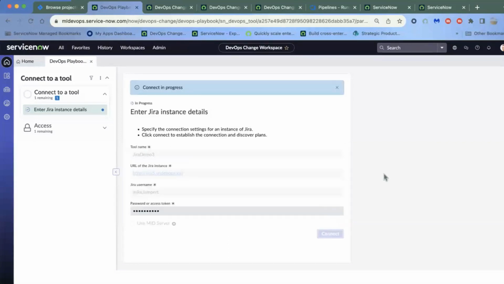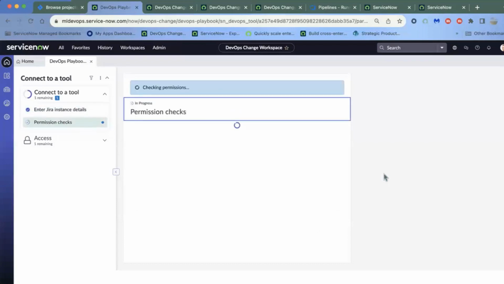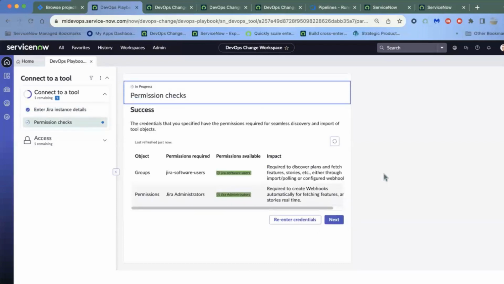Now the playbook is trying to establish a connection with that Jira instance. And it's checking the permissions that user and access token have, to make sure that the required permissions are actually set up with that user. So it's showing me the permissions that I need, and green is good. So I have the right permissions to be able to connect to this Jira instance. So I'm going to click next.